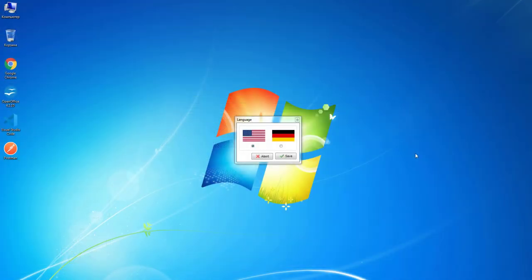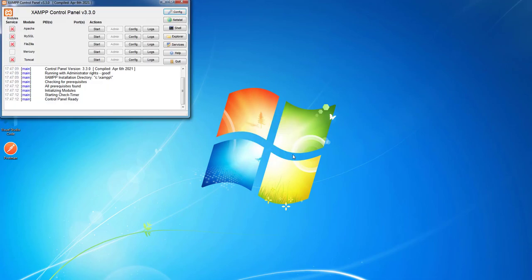After you click on the Finish button, another dialog box will show up prompting you to select language. Let's select a language and press Save. Now the next step is to start Apache and MySQL services. If you see these green highlights, then everything is in order.